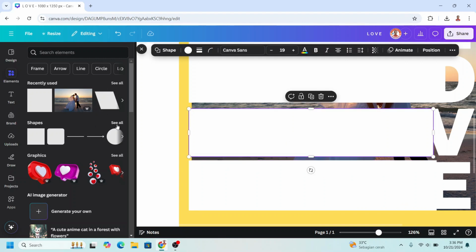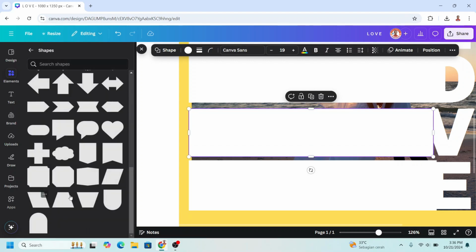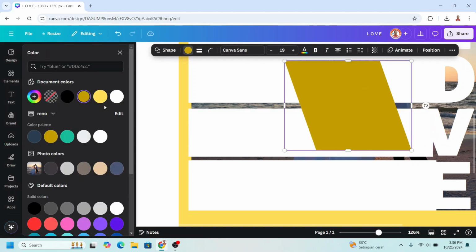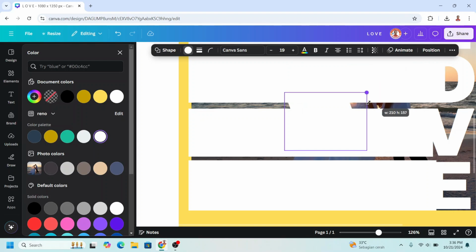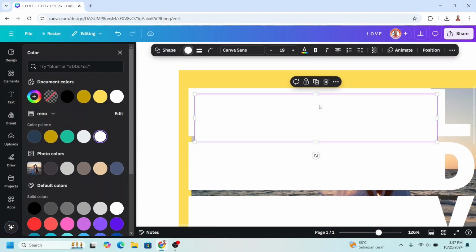Go to shape and see all. And then add this shape. Change to white. Reduce the size. Place it here. Alright, now I will duplicate this rectangle. Change to yellow.